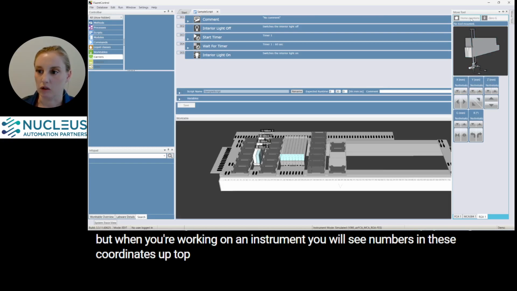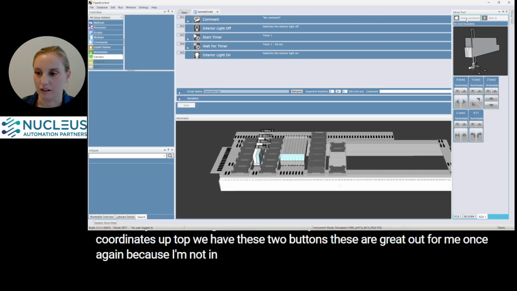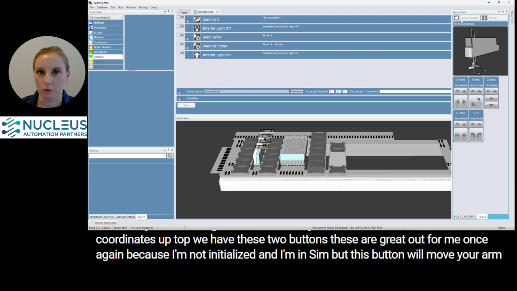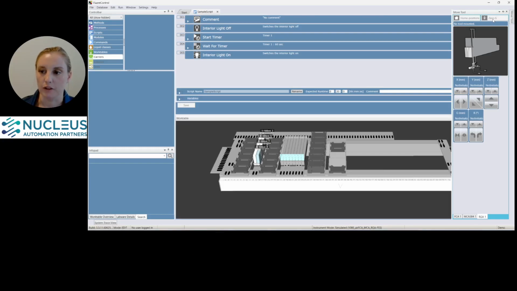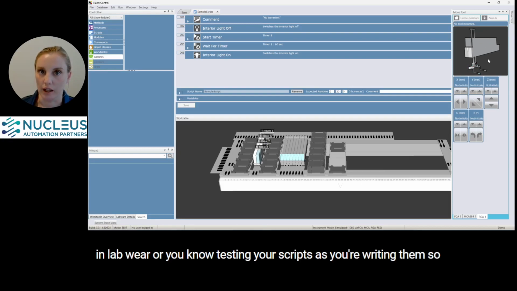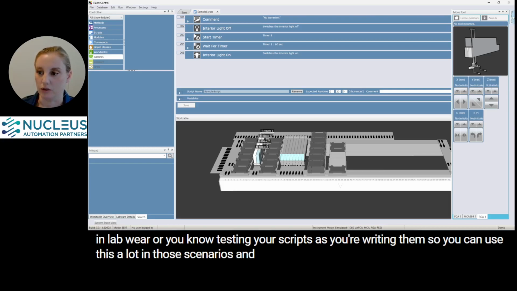Up top, we have these two buttons. These are grayed out for me, once again, because I'm not initialized and I'm in sim. But this button will move your arms to the home positions, and then this button here will put the arms in 0G. This Move tool becomes really handy when you're teaching labware or testing your scripts as you're writing them. So you can use this a lot in those scenarios, and we can go over that in future videos as well.